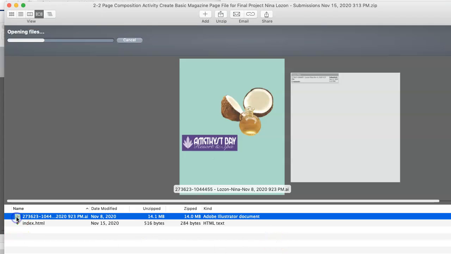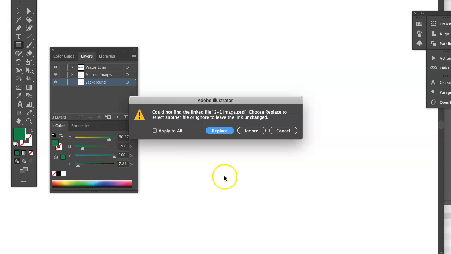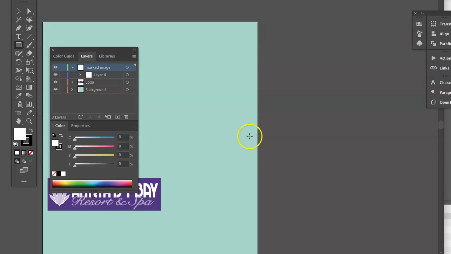Nina, I'm looking now at your 2.2 submission, and here it's prompting me for a linked file, image PSD, and I'm going to ignore it, but here's how you embed a file rather than link it. Now I'm going to the layer. You have a layer for it. I won't be using yours because I don't know if I could use yours. I'm going to be using somebody else's I've got on hand.